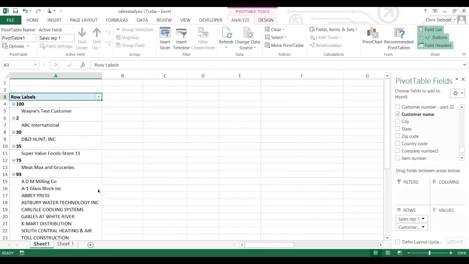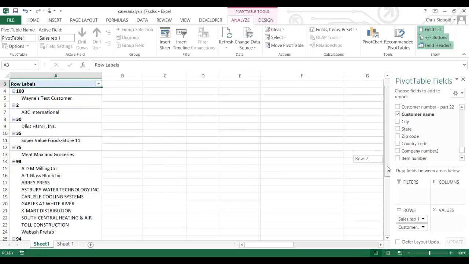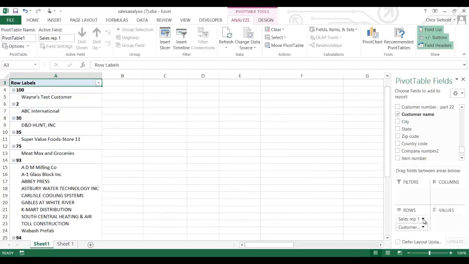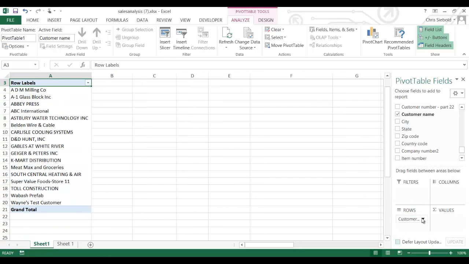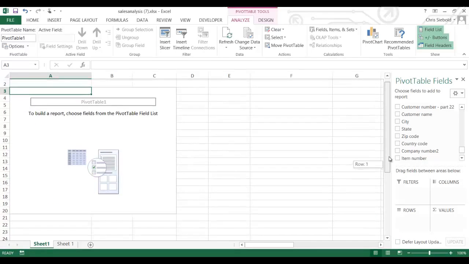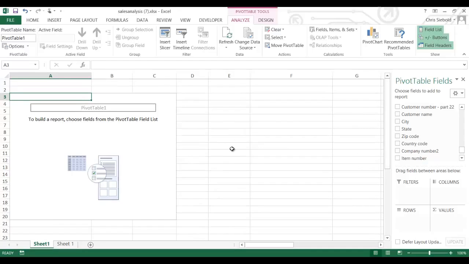So this is the first one, and we're going to go ahead and start building our second pivot table now. For our second pivot table, we are going to show the average cost associated with the items that we have. But first of all, we need to get rid of all the information from our first pivot table. So all we have to do is come over here, left click on our items, and say remove field. Do the same thing for customer, remove field, and now we're ready to build pivot table number 2.